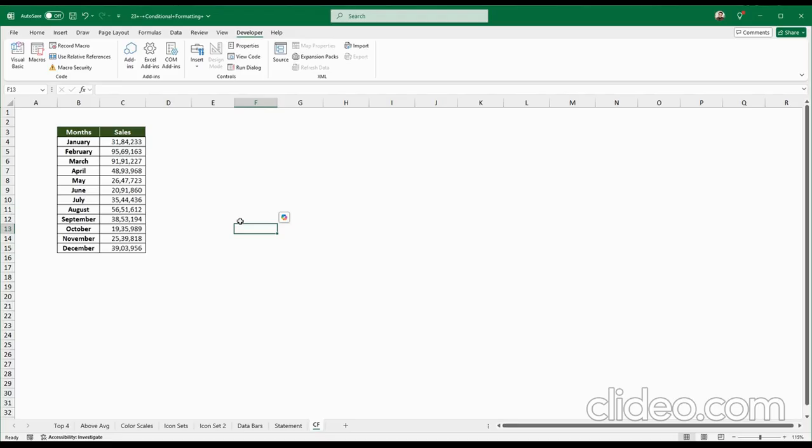So let me just perform this. I will go to the developer tab and click on insert, and this time I will take the option button in the form controls and simply draw it on my spreadsheet. Wherever you would like to draw it, you can draw. I would like to have two buttons here. One for thousands, so when I click on thousands, the numbers should format themselves in the thousands category, and one for millions.